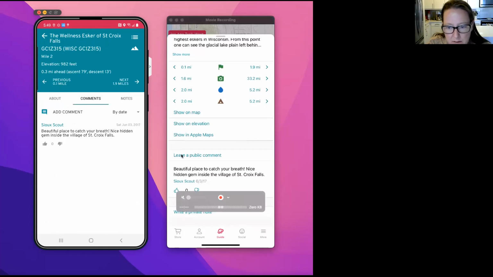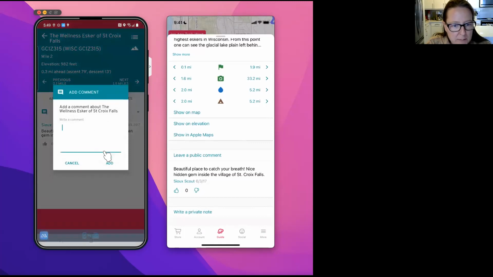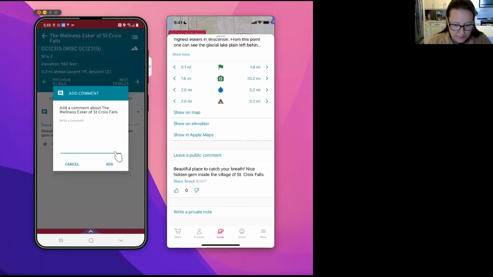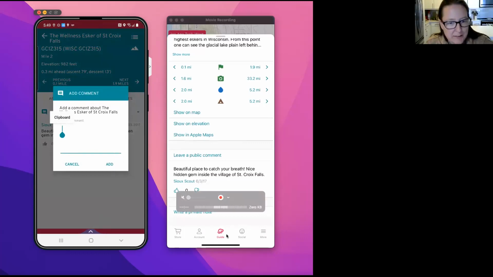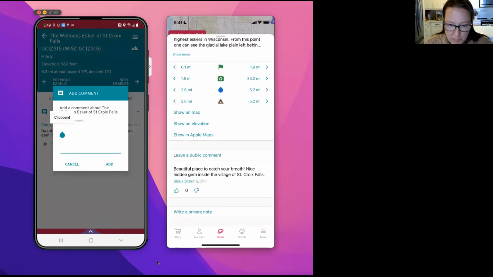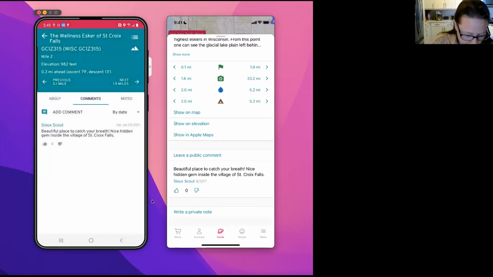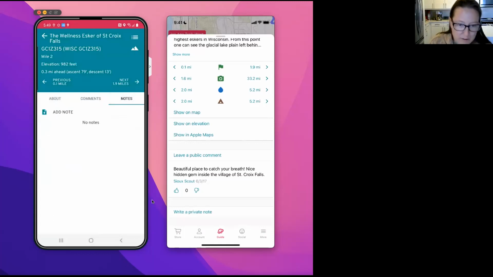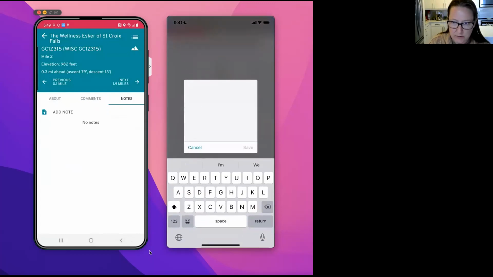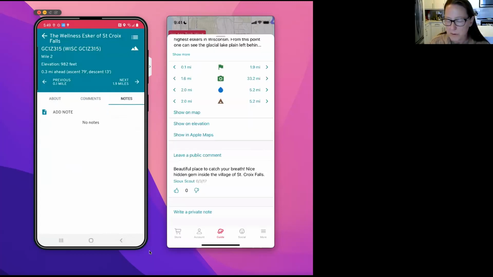Here it says add comment. Here it says leave a public comment. When you do that, you just type in a comment. I'm not going to type one in, but just so you know, everyone in public can see that. You can also leave a private note if you just want to leave notes for yourself that the public will not see. So that's a notes tab here on Android. And right here, it says write a private note, and you can do that as well. That will just be available for you when you're logged in with your account.